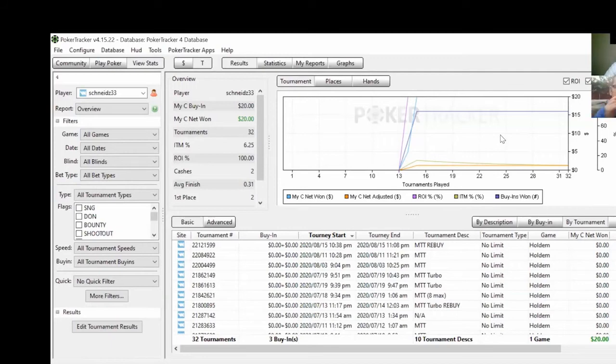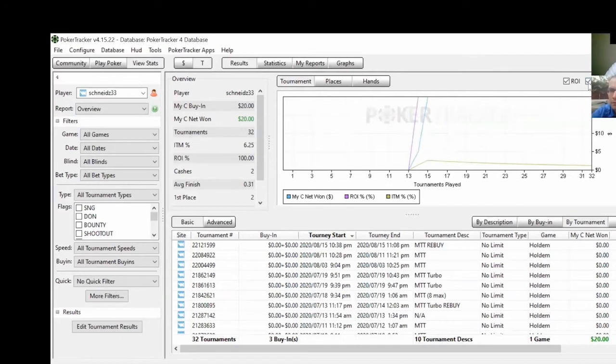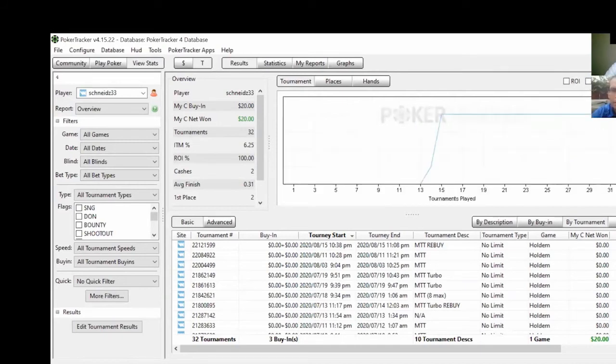Okay, so up on the top right, you've got these four checkboxes for ROI, ITM. Unclick those, and let's take a look at a slightly less busy screen. So that is going to be basically just your profit, right? Profit over tournaments won. I'm doing little tiny buy-ins and stuff. Yeah, and it's probably also counting your home game tournaments in there too.